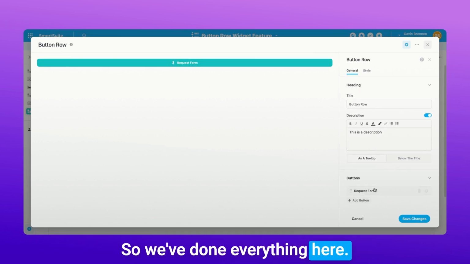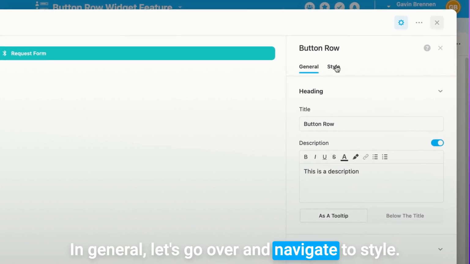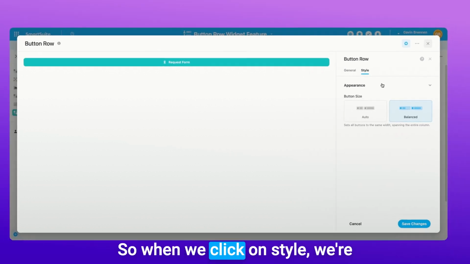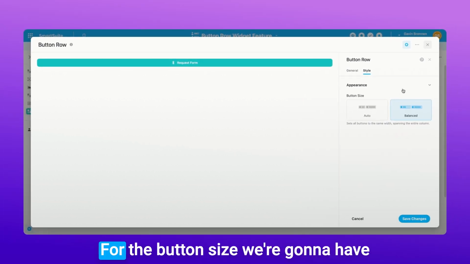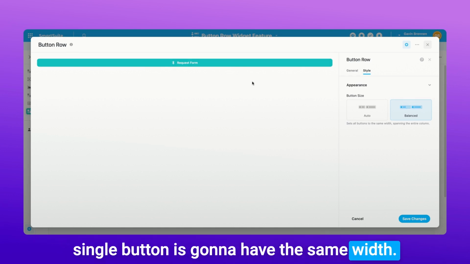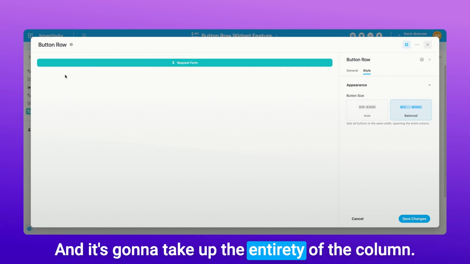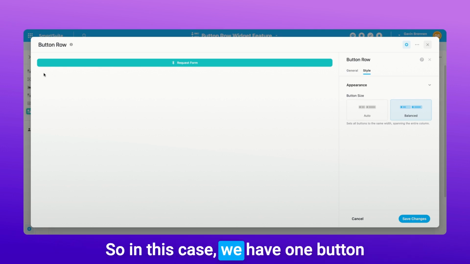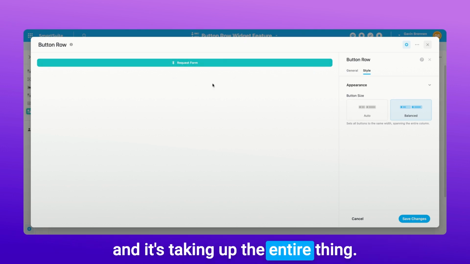So we've done everything here in general. Let's go over and navigate to style. So when we click on style, we're going to have two different options for the button size. We're going to have balanced, which essentially means that every single button is going to have the same width and it's going to take up the entirety of the column. So in this case, we have one button and it's taking up the entire thing.